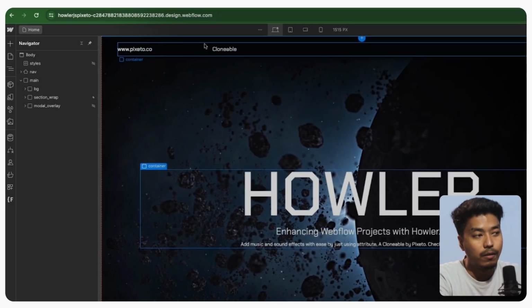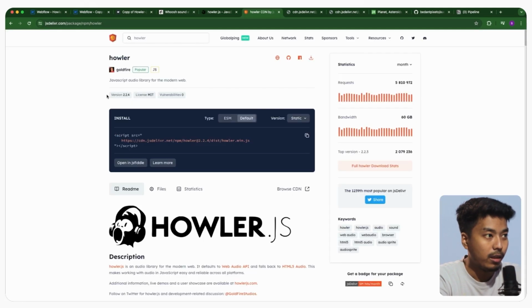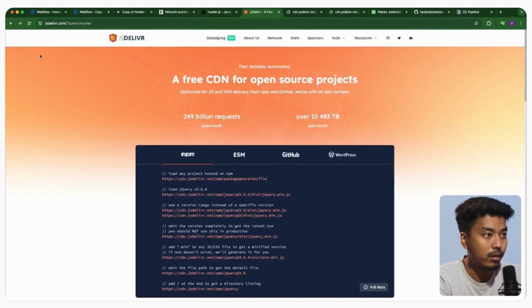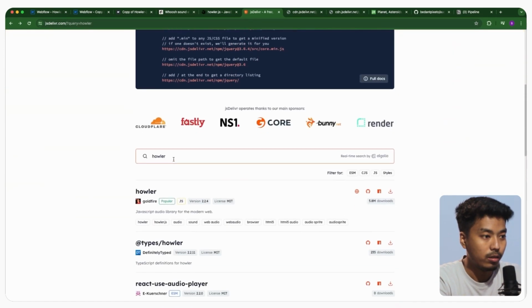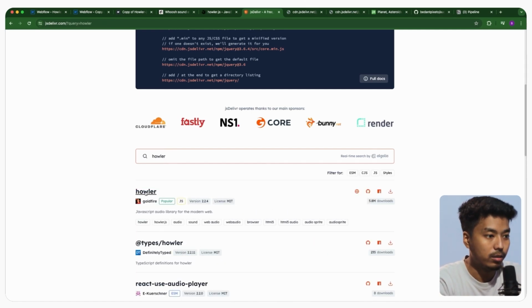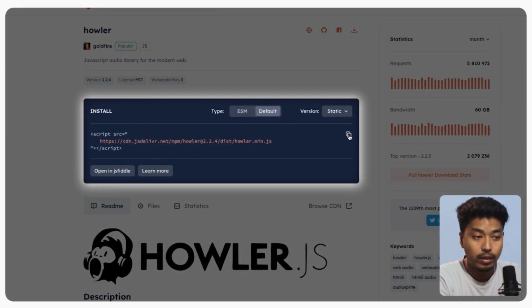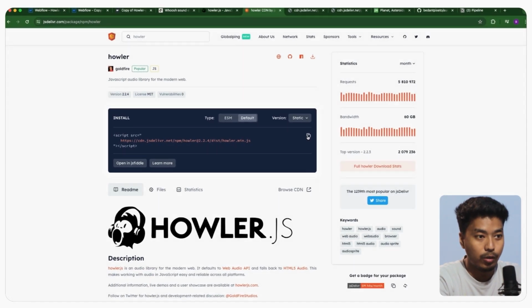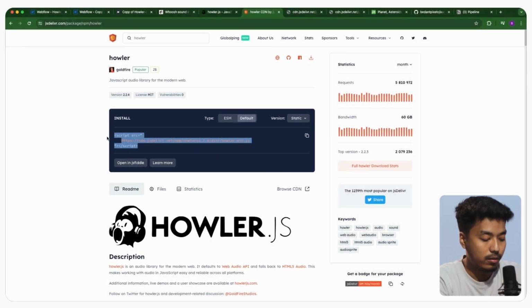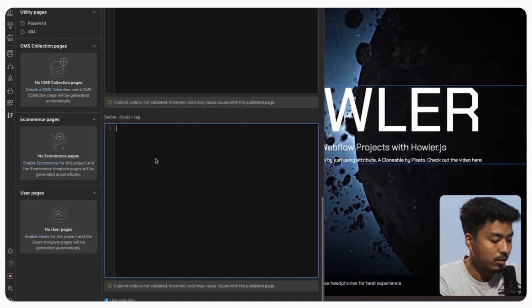Some Webflow animations. First thing, we have to install Howler.js. For this, we will use the CDN of Howler.js from jsDelivr. I'll show you. This is the jsDelivr website. You just have to go to the search button, search Howler, and this one. This is a minified JS link which you can directly use in your Webflow project. So we will go ahead and copy this, go to the page settings of the Webflow project, and paste it.